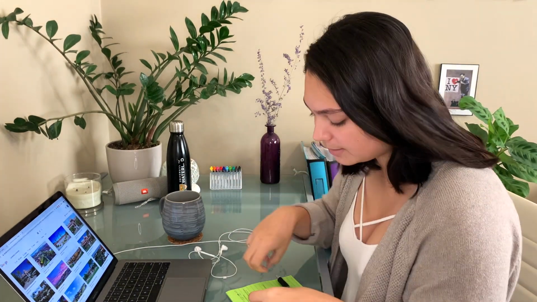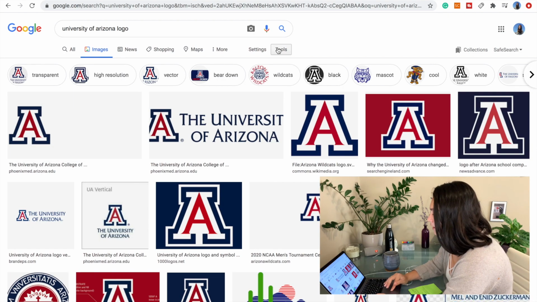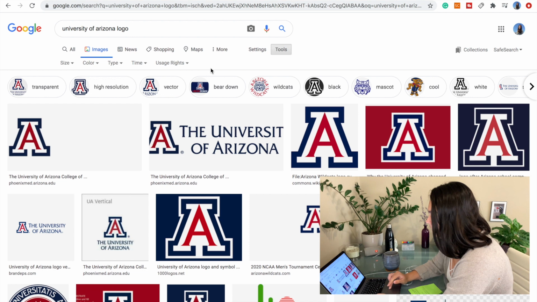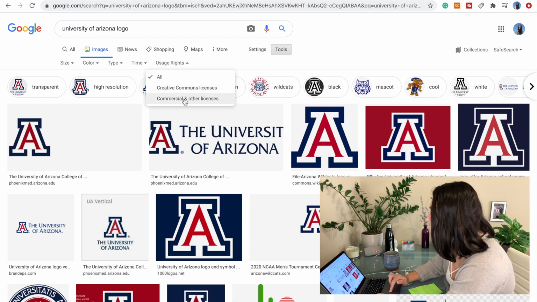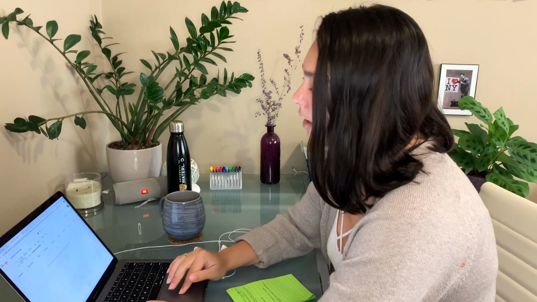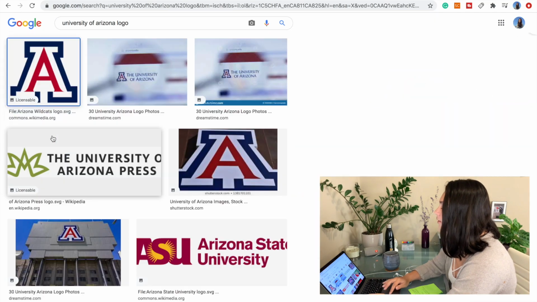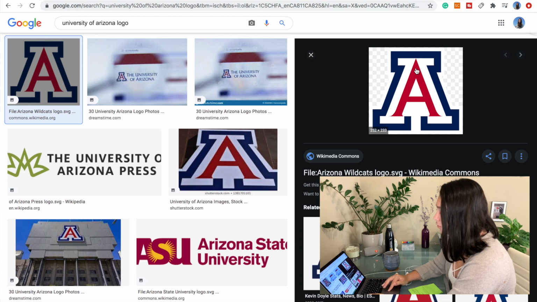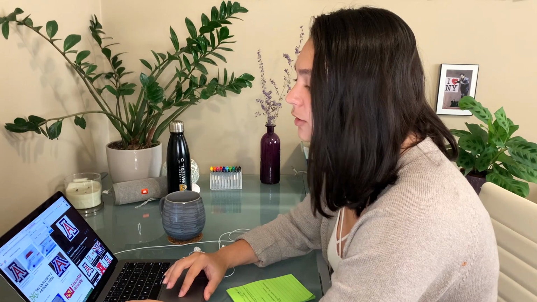Also, quick tip, if you want to upload a picture that is not yours to a YouTube video, you can actually find copyright-free images on Google. So, for example, I am looking for a University of Arizona logo. In my images, what I'm going to do is go to Tools, Usage Rights, and go Commercial and Other Licenses. Now, anything that shows up here, I am allowed to use. So this looks like exactly what I'm looking for. It even has a transparent background. Awesome. I'm just going to download the image and it's free to use.